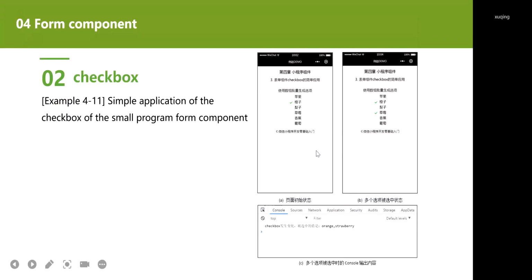In this example, it's a checkbox-group component, including these different ones. And here we can use an array to generate these checkboxes. Okay, we'll see them together.